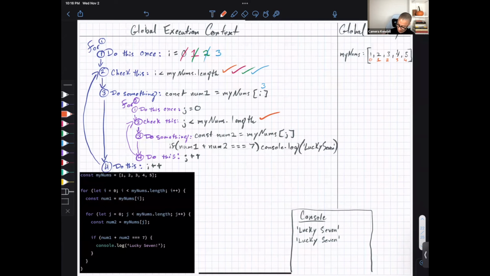So Annalise, you said that because we have met our conditional statement for this inner for loop, we can move on to the code in the block of our inner for loop, where we're initializing a constant labeled num2 and assigning it the value of my nums at the jth index. On this round of the iteration, that is going to be 1, because J has the value of 0. So that's going to get us the element at the 0th position of the my nums array, which is 1. And then we're going to hit our conditional statement yet again to check if num1 plus num2 is strictly equal to 7. If so, we are going to console log lucky 7.